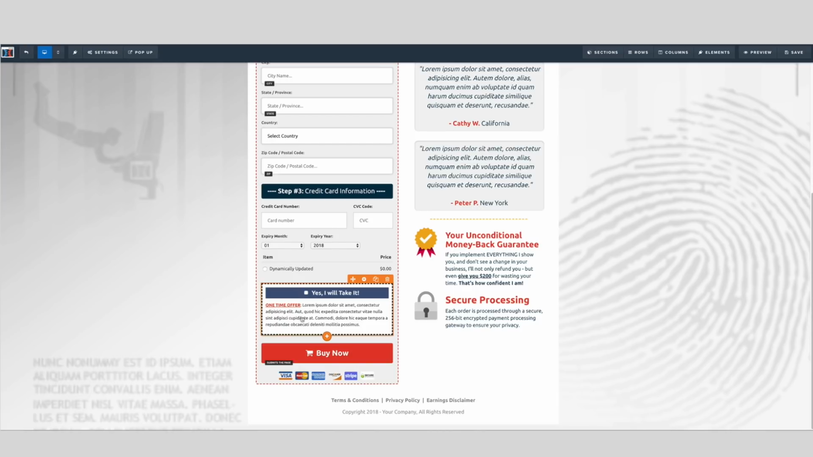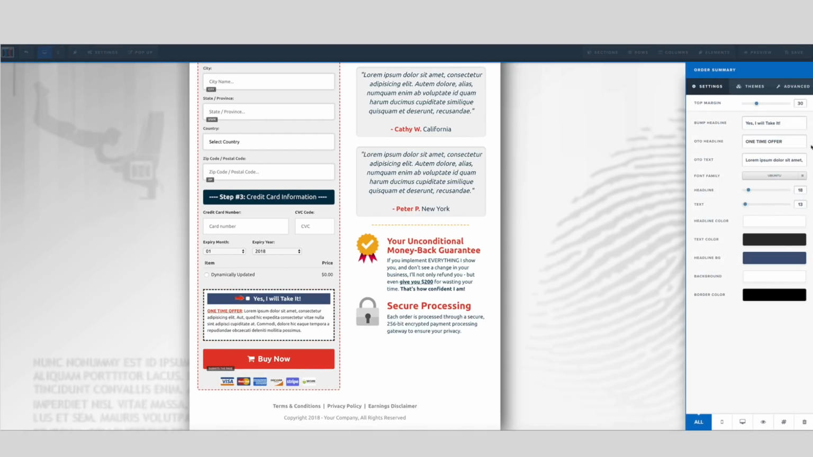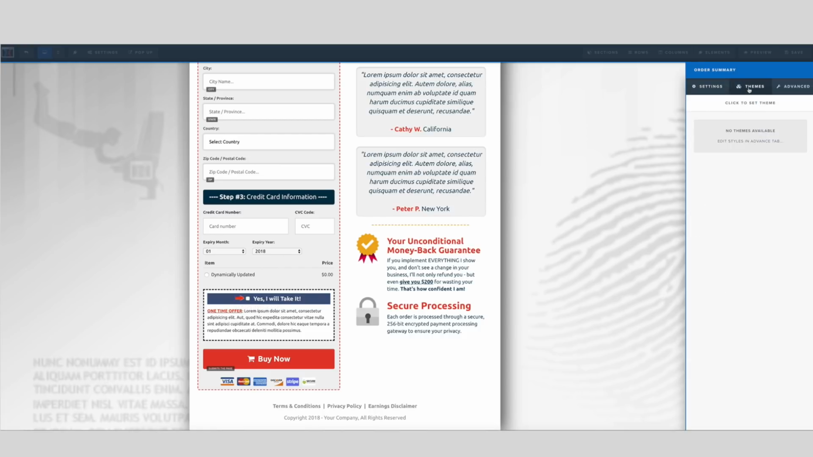And you'll want to edit the copy of your order bump so you can put it all right in here. You can also change the text color, the headline background, the border color. You can't really change the arrow without doing CSS, so just leave it red for now, even if it offends you, because it actually does convert. You can also see there's a few other advanced features right here.